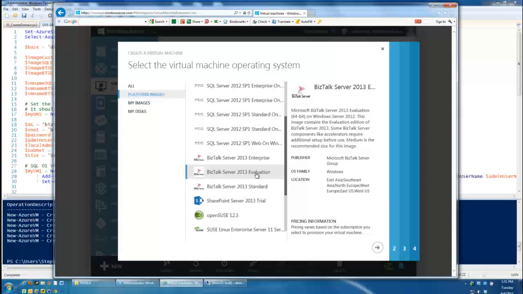Now, Evaluation Edition is different from Enterprise and Standard in that the Evaluation Edition already has SQL pre-installed for you. So literally, when you fire up Evaluation Edition, you just go to Configuration, and in about 3 clicks, you're up and running with the BizTalk environment. The Enterprise and Standard are going to assume you want to do more with it and assume you're going to have a remote SQL server.